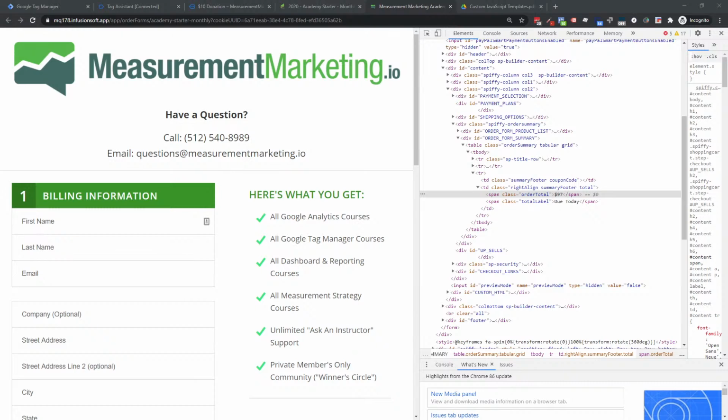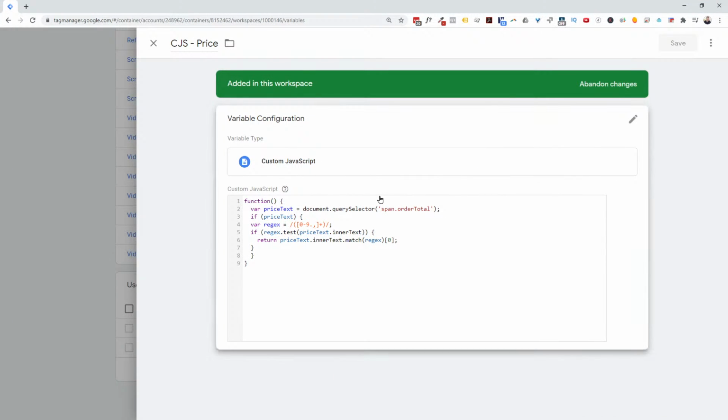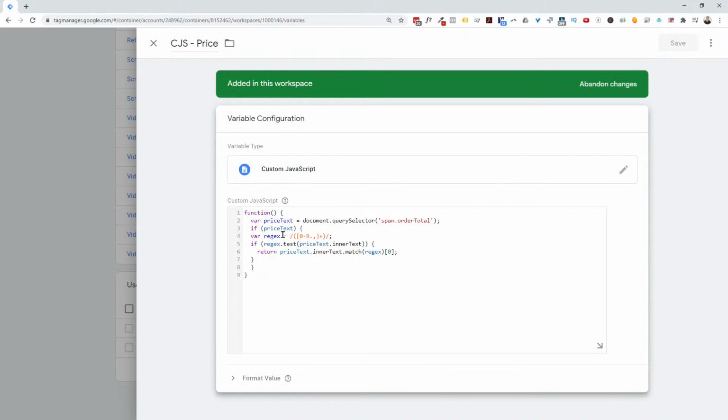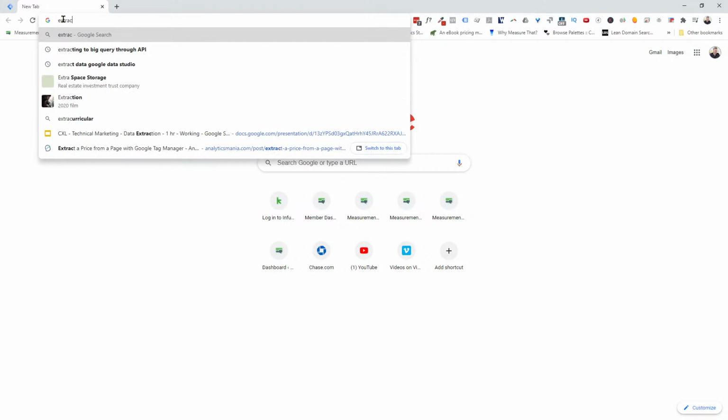So that is right over here. All I have done is copy and paste in a function to go through and grab the span order total. Now, I'm going to do two different versions. This is one that we like using. This is also pulled from Julius over at Analytics Media, who's got a fantastic site. I'm going to show you what to Google for so you can find it.